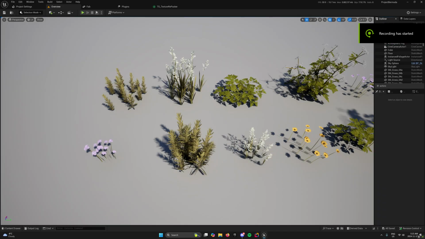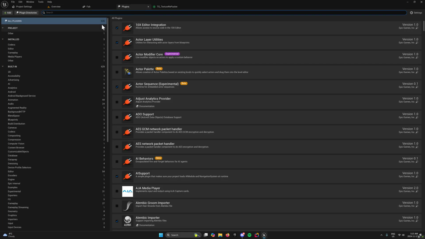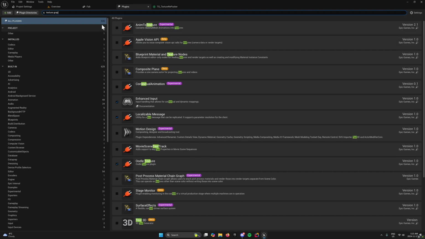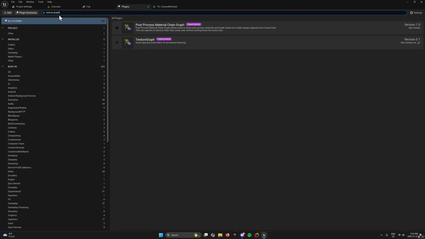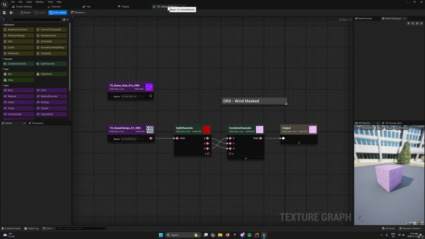Okay, I decided to do a really quick video on texture repacking and using Texture Graph. So Texture Graph is a plugin that's available in Unreal now. Just by searching Texture Graph, you'll get it. I don't know if it's in 5.4, but it's definitely in 5.5. It basically ends up looking like this.